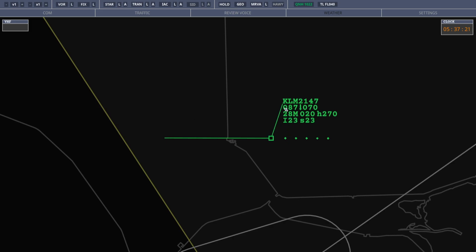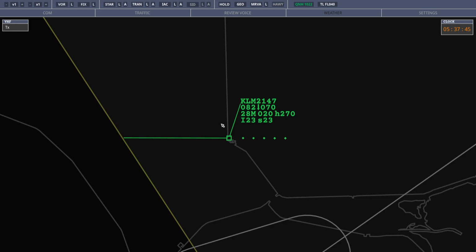Then, of course, we have the second line, which has the current flight level, an arrow of tendency, and the assigned flight level. The current flight level is the actual altitude of the aircraft, and the assigned flight level is the altitude we want it to be in the future. So we can, for example, climb this aircraft: KLM 2147, climb flight level 140. Flight level 140, KLM 2147. And so the tendency will change. The aircraft will now start slowly going up.